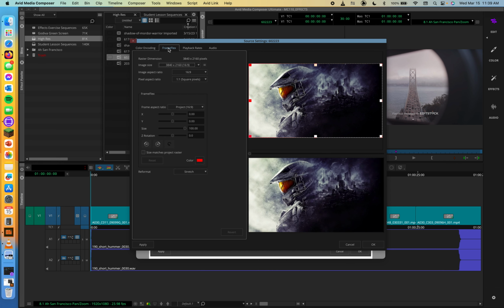Frame flex includes options for reformatting high-resolution clips to fit within a smaller project raster or frame size. To change high-res clips framing, you'll adjust options in the Frame Flex tab. Let's take a closer look at it, since this is what the lesson is all about. This is the main topic of the lesson. So frame flex. That's where we're at now.